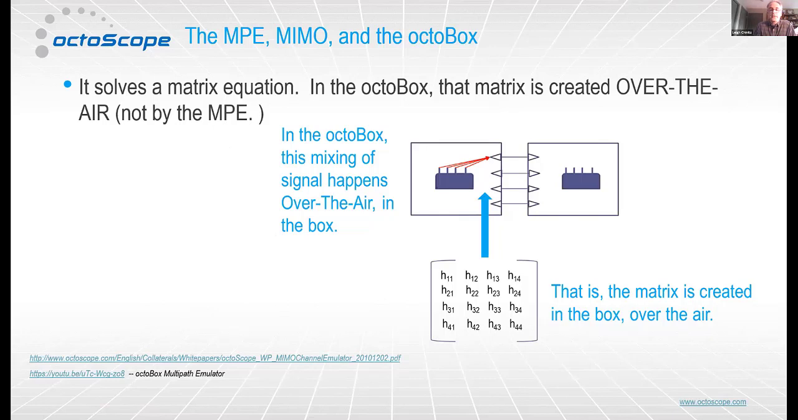What's important to recognize, though, is that the physical manifestation of that matrix actually happens over the air in the octoScope testbed. The octoScope test bed was designed for doing over-the-air testing, and so all the signal mixing that's required in order to make the matrix actually happens in the box. It's not done by the Multipath Emulator. It's actually done by the air links in the box. The Multipath Emulator is actually adding a little bit longer delays, something again to make it a little more realistic in terms of looking like a home or small office. But the matrix itself is made over the air. We're able to do MIMO testing in the box with or without the MPE.